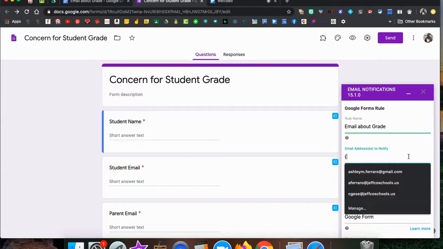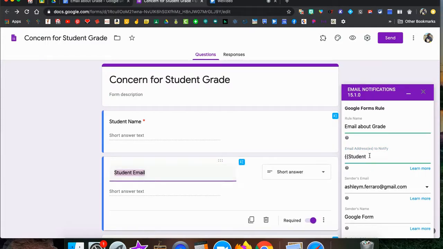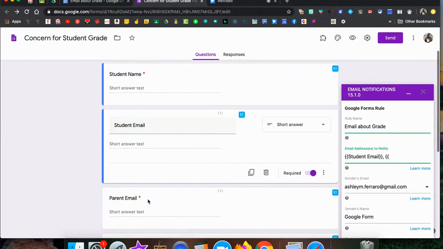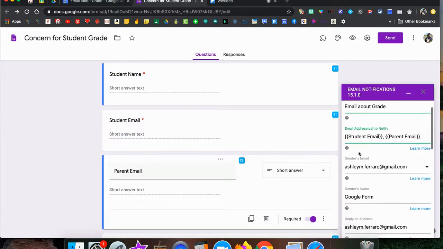I'm going to use these fancy brackets because that's what the add-on asks for. You can copy and paste to make sure that you have everything exact here. It's just telling it what field from your form to pull that information from. Add a comma, and then I'm also going to add in parent email. If you want more than one, you just add the comma there. You can type in an email address here if you would like. You don't have to do it from a form response, but I knew these were going to change for each student, so I wanted it to.